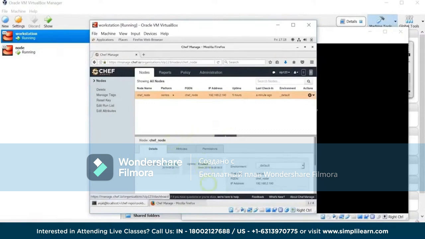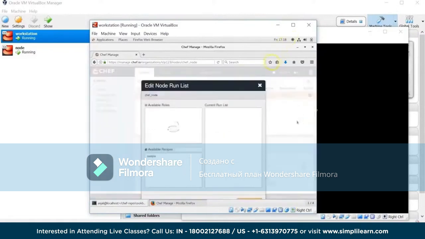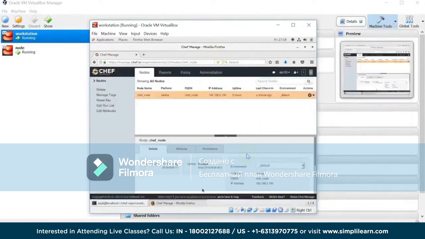So now we need to add a cookbook to the run list of this node. So come here, click on this arrow, edit run list. Here's sample. This is the cookbook that we want to run on our node. Put it on the current run list. And here we have the run button. Just click on that. So this should have transferred our cookbook onto the node.